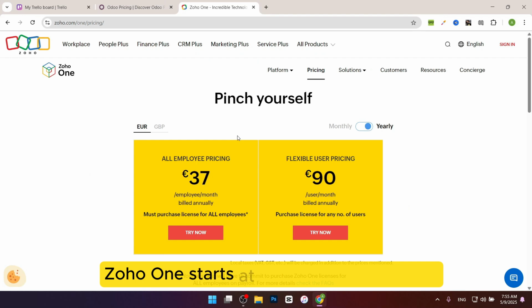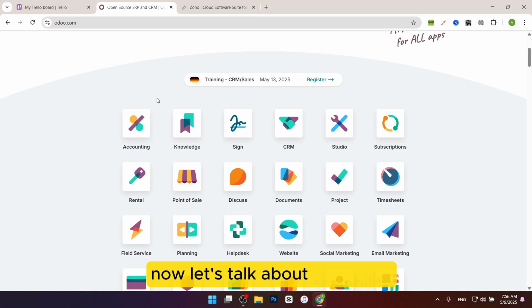Zoho One starts at $37 per user per month, but you get all 45 plus apps for that price. It's a great deal if you need a lot of tools. However, if you only want a few apps, Zoho's pricing can feel steep compared to Odoo's modular setup. Now, let's talk about scalability.